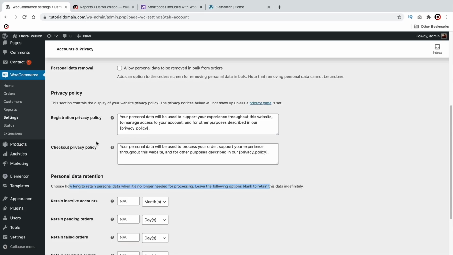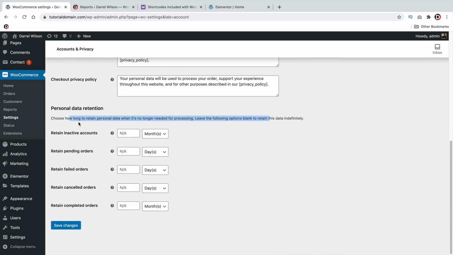However, with the Blocksy theme, we can already adjust this in the theme customizer. So there's not much to do here. And then again, this is the personal data retention of how long you will keep their personal information. All right, so once you're done with all these settings, you'll click on Save Changes.